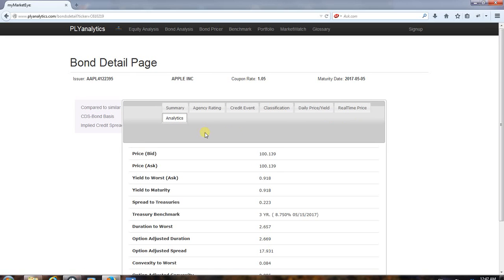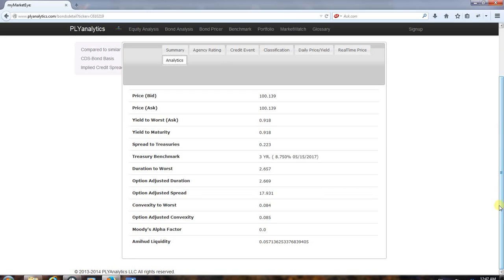In this column page, there are the highest bid price, current ask price, the bond's ask price yield, the bond's bid price yield to maturity, and treasury benchmark spread to treasuries. The last two parameters are Moody's alpha factor and Amihud liquidity. These two parameters are calculated according to Moody's public paper about constructing corporate bond portfolios.